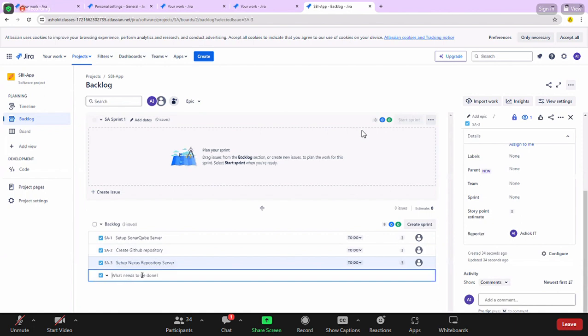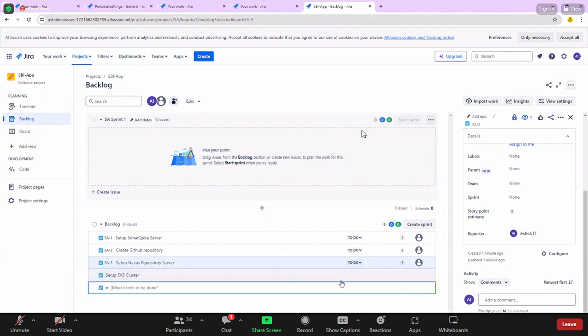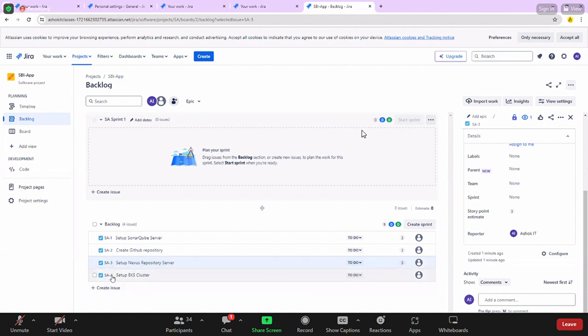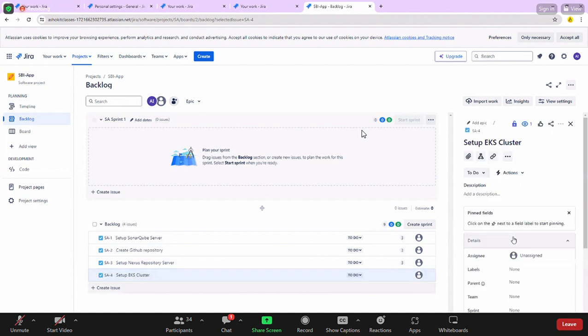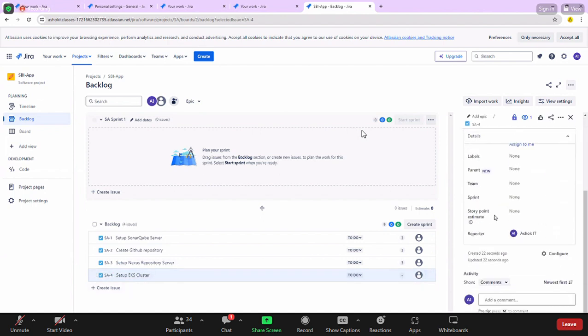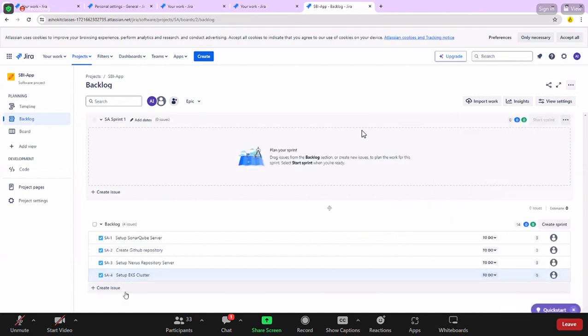Right. Then similarly, set up EKS cluster. So for EKS cluster creation, let me create one story for that. Create an issue, set up EKS cluster. So that is story number 4. Suppose, for example, EKS cluster setup will take 2 days of time. Then story points, I'm giving 5 points. Okay, 1 day to create the cluster, 1 day to test whether our cluster resources are working as expected or not. So I'm giving 2 days of time to set up EKS cluster.